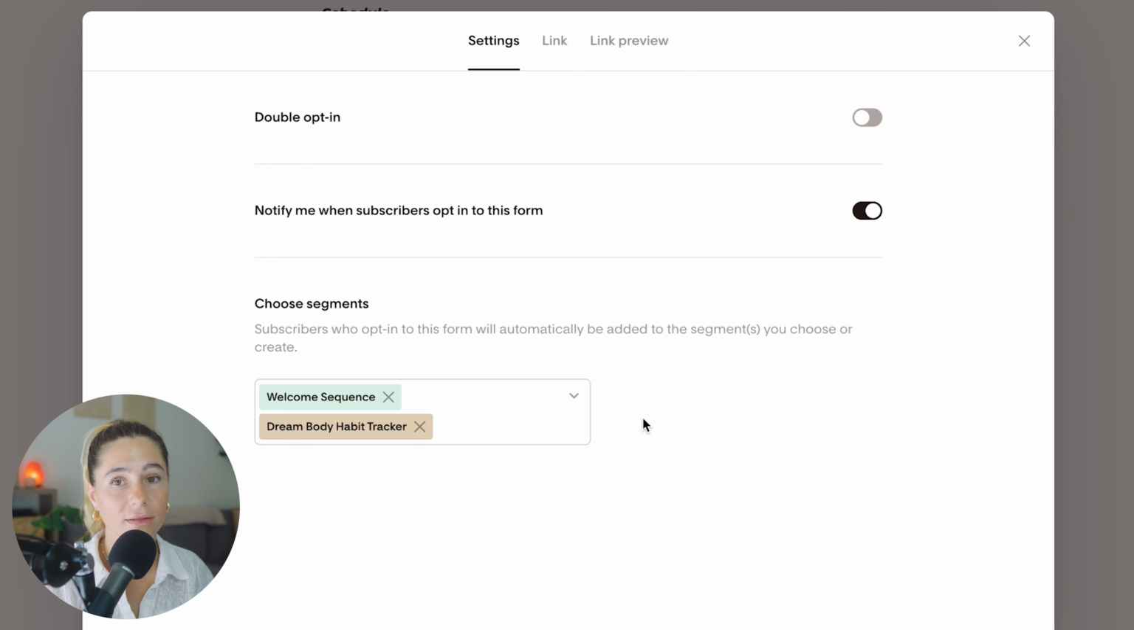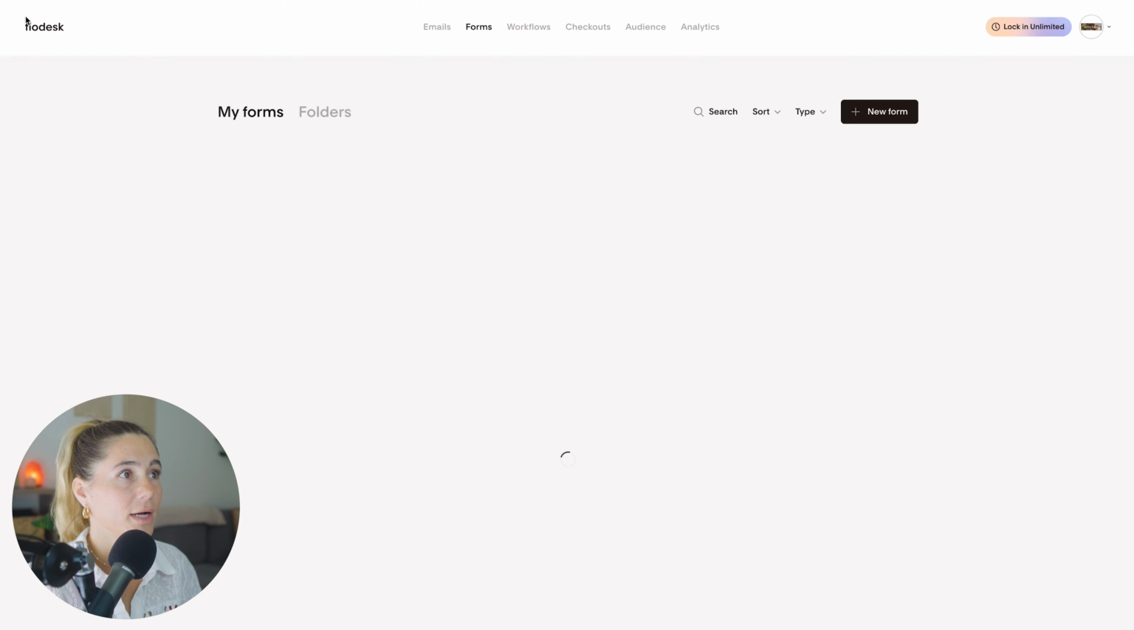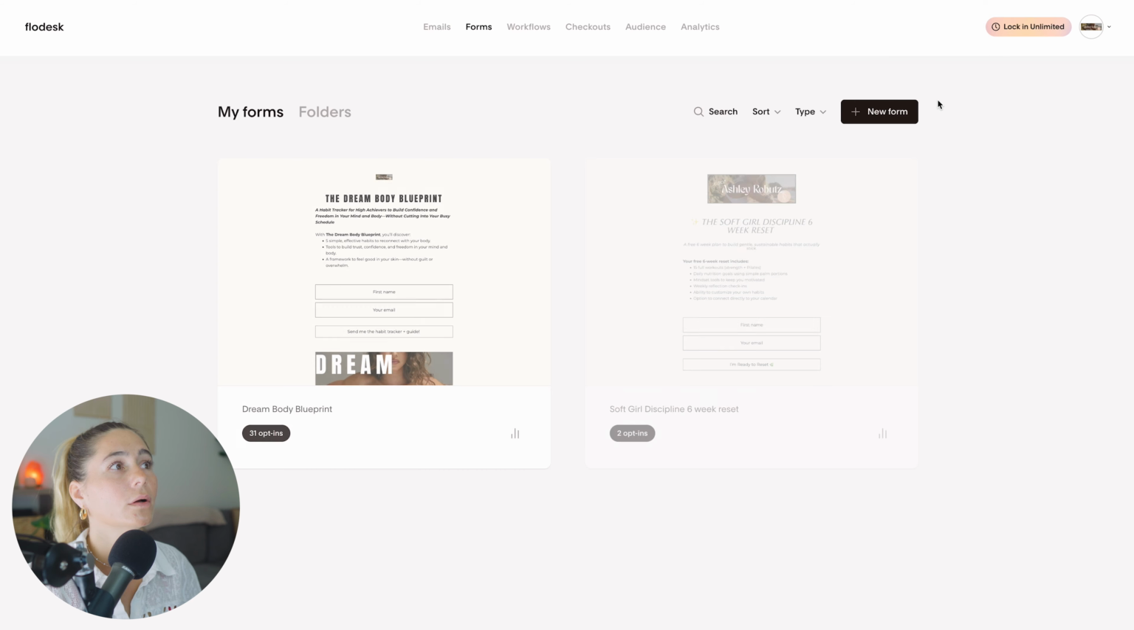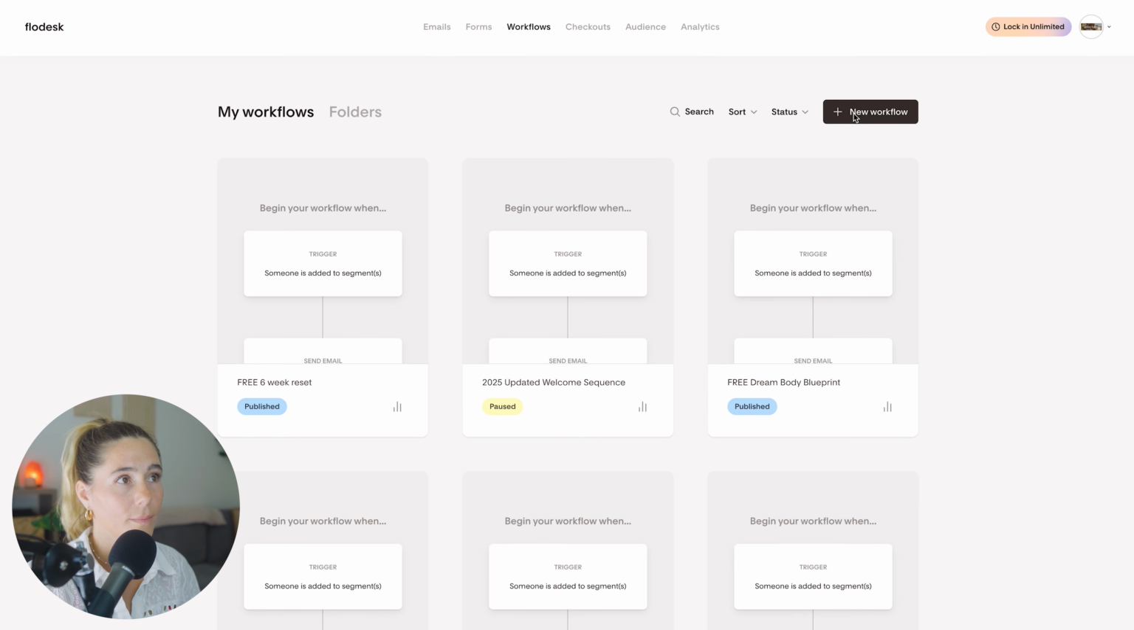So all of my lead magnets have a segment of a welcome sequence, so they automatically get put into the welcome sequence, and then also whatever that specific lead magnet is. Knowing that just gives me so much information. Okay, the Dream Body Habit Tracker, that means they probably have a body goal, right? So again, it's just good information for you to know, and you want to make sure you segment so when we do create the workflow, we'll automatically put them in.